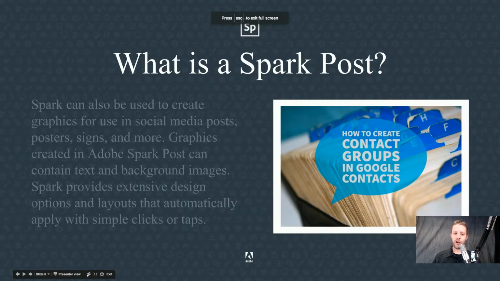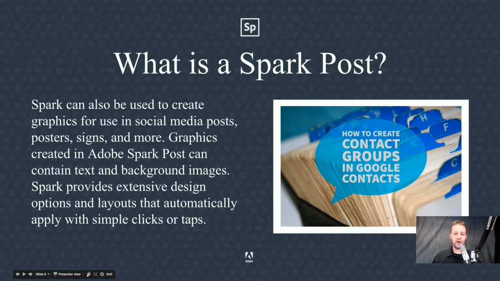Next up is Spark Post. Spark can also be used to create graphics for use in social media posts, posters, signs, and more. Graphics created in Adobe Spark Post can contain text and background images. Spark provides extensive design options and layouts that automatically apply with simple clicks or taps.